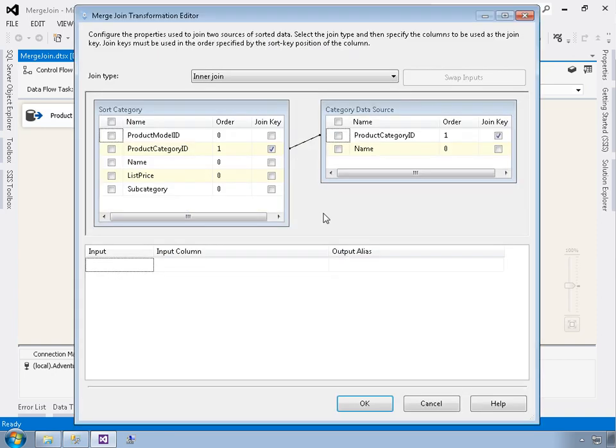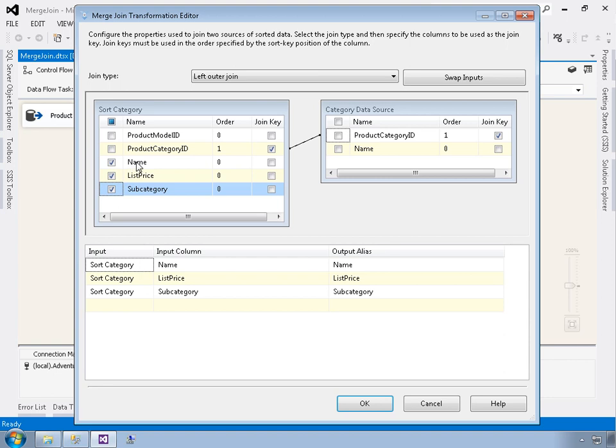Double click on it, and there we have our tables with the available fields. Okay, change this to left outer join. And then once again, it selected the right category. These are the only two fields that have the same names, so it made the right choice. And then I need to specify which fields that I want to include. In this case, I want name, list price, and subcategory. So keep in mind that at this point, these are the fields that came from the product table, and this is the field that came from the product subcategory table. Okay, so we're gradually building up the data flow as we go.